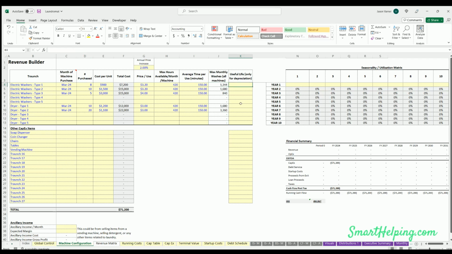Now useful life, we'll just put 7 years for these. This is only for depreciation. It doesn't affect anything else. We'll also go here, let's say maybe in January we purchase all this other stuff.